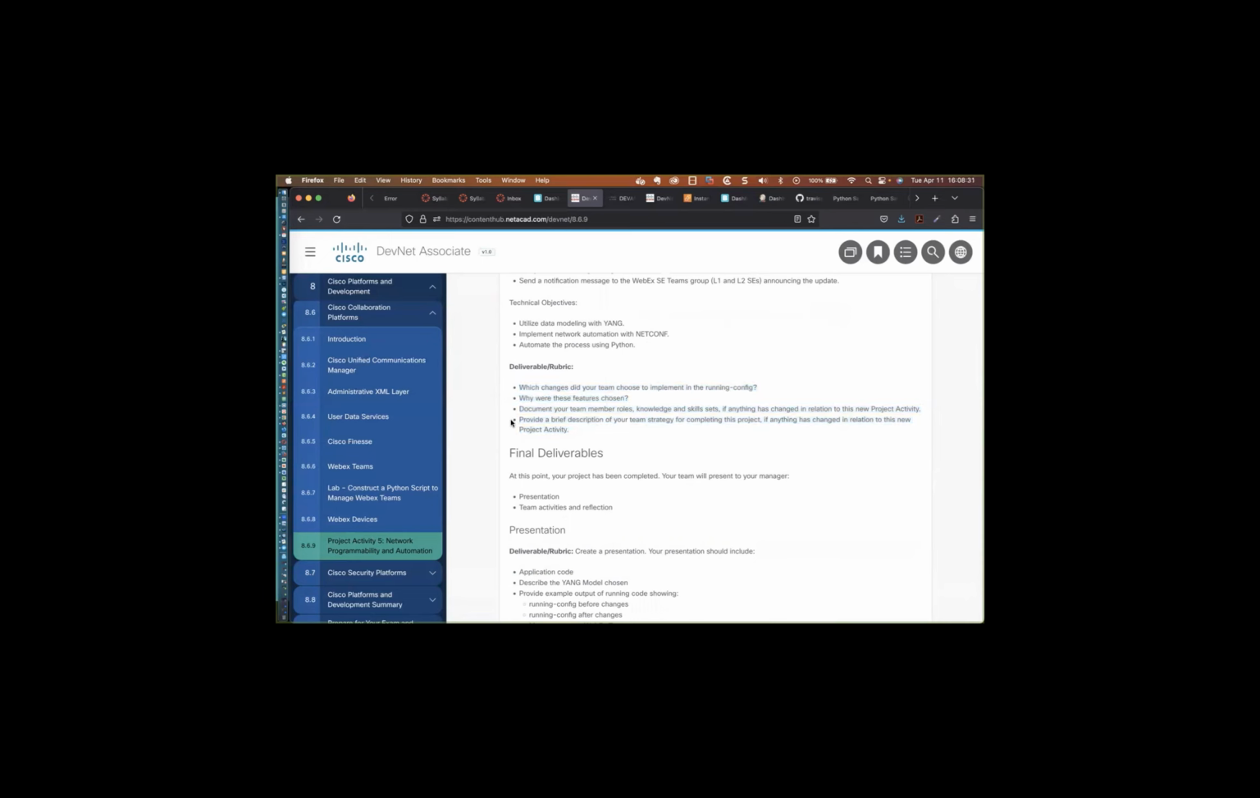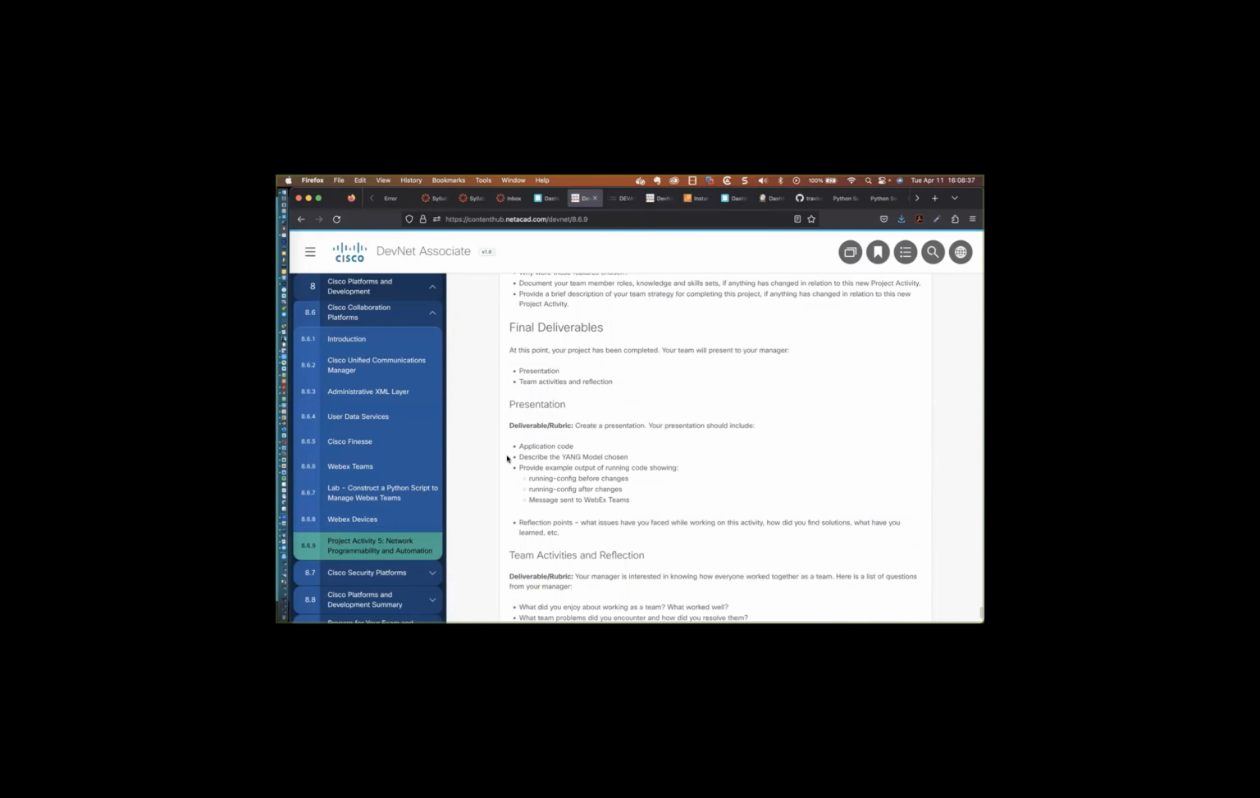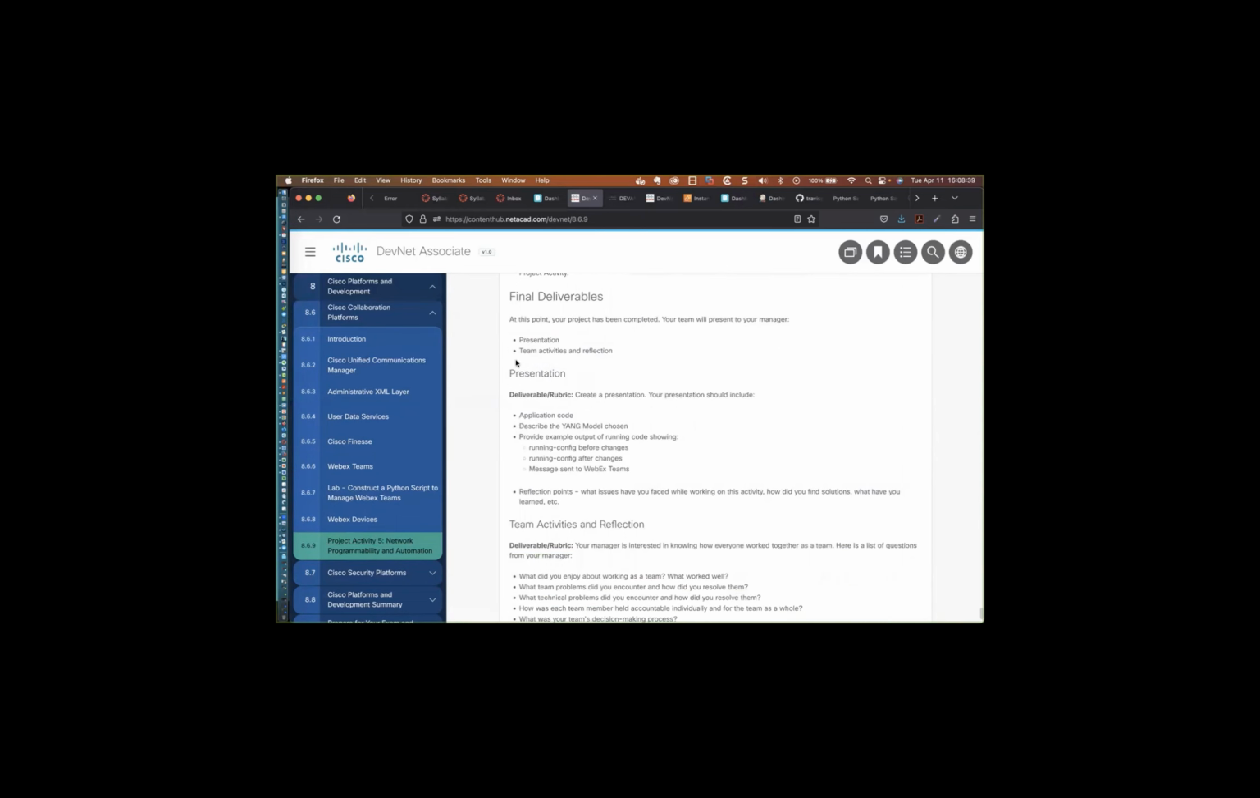So it's very straightforward, but there is some heavy lifting, and then there is a final deliverable down here of a presentation where you're going to, again, go over your application code that your group used, describe the Yang model chosen, right? Was it an open model or the native model?